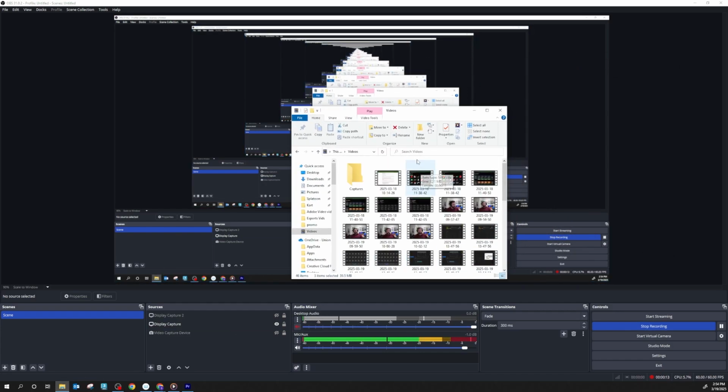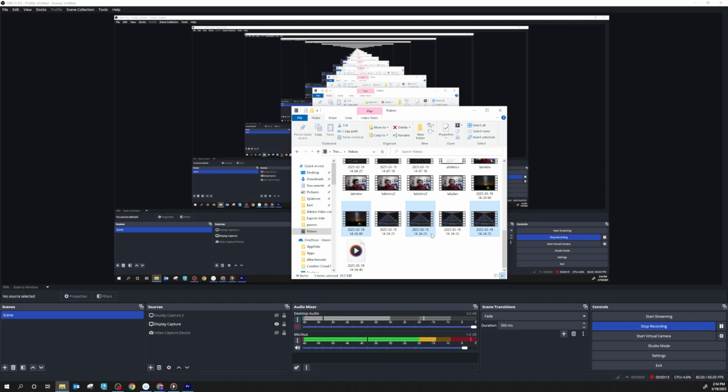Now you can record just by hitting start recording, and then when you're done, hit stop recording, and then by default it should put the recordings in the videos file. Just make sure that you are pulling the MP4, not the MKV.